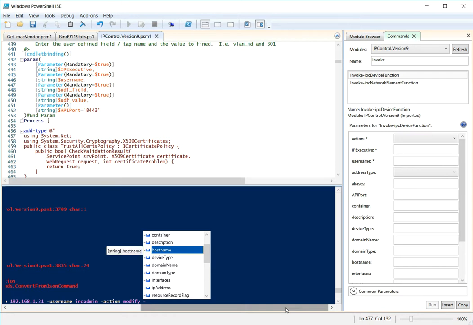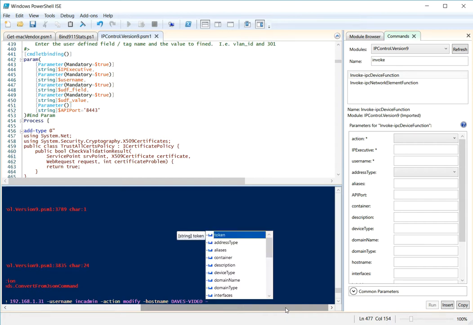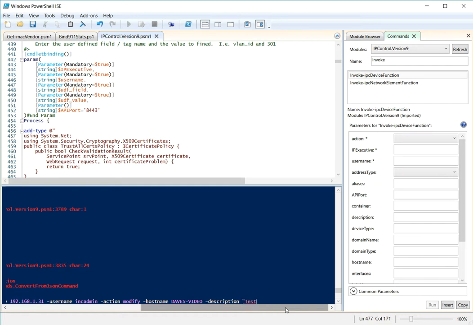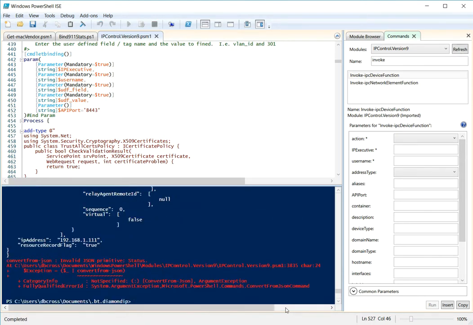So the first thing we might want to do is say that the hostname is now going to be Dave's video. And then I want to do description, and we'll do test video API. And I'll just leave it with that. We'll call that simple. And I'm going to go back then and pipe my variable into this invoke, and then it should get that information and then update it.